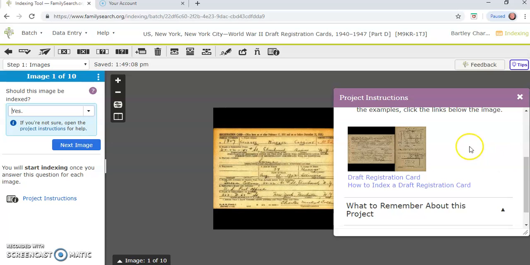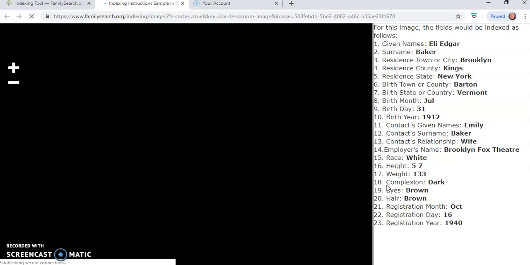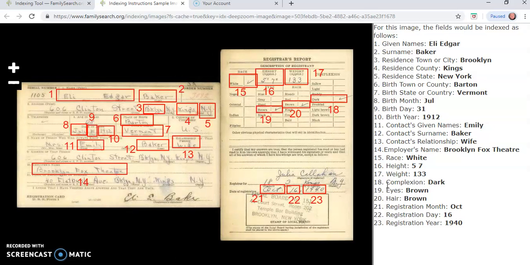And I really like it when they have these how-to-index guides, whether it's draft registration or other. You click on that, and it gives you this nice little thing here and tells you what you're going to see and what you're going to index. So in cell 1, you'll do the given names and middle, and then the surname, and 3, 4, 5, where to find everything. It's a really good little tool to help you see what you need there.